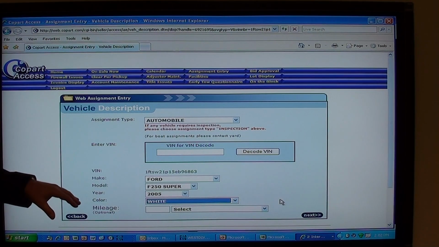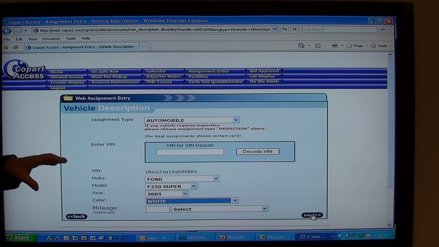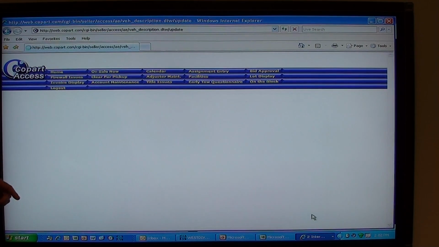Now I want you to go ahead and leave the mileage open, because the mileage will be determined once you drive the vehicle down to the facility and they inventory it. At that point in time, they're going to go ahead and enter in the mileage. Let's go ahead and click the Next button.